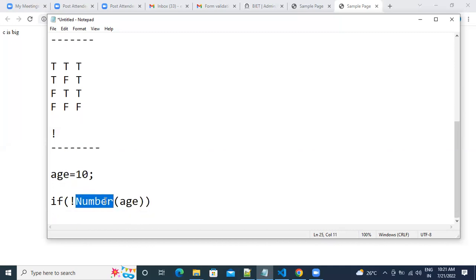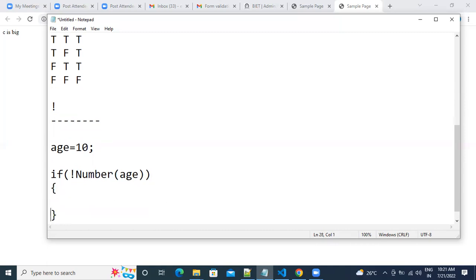It will check whether it is a number or not. Already we mentioned not number of age. That means in case age is not a number, at that time I want to show some message to the user: please enter age as a number only, like that. So that is about the not operator we are going to use.